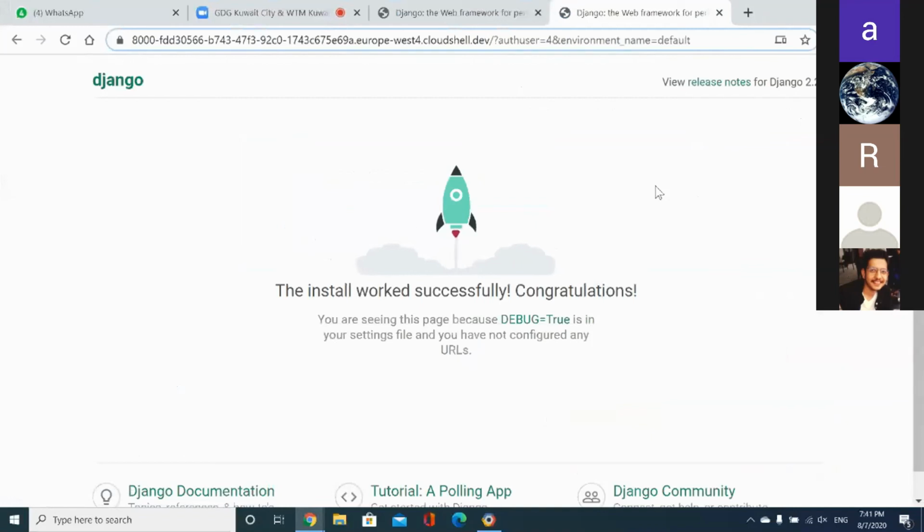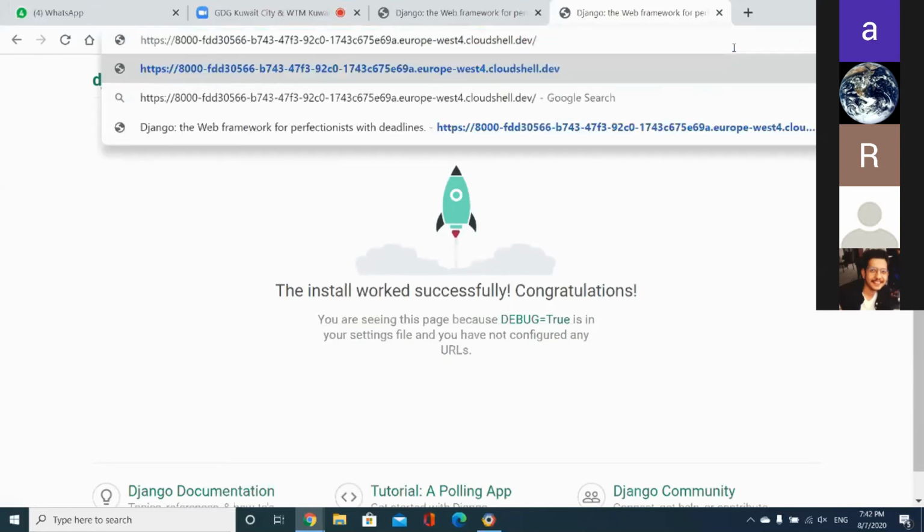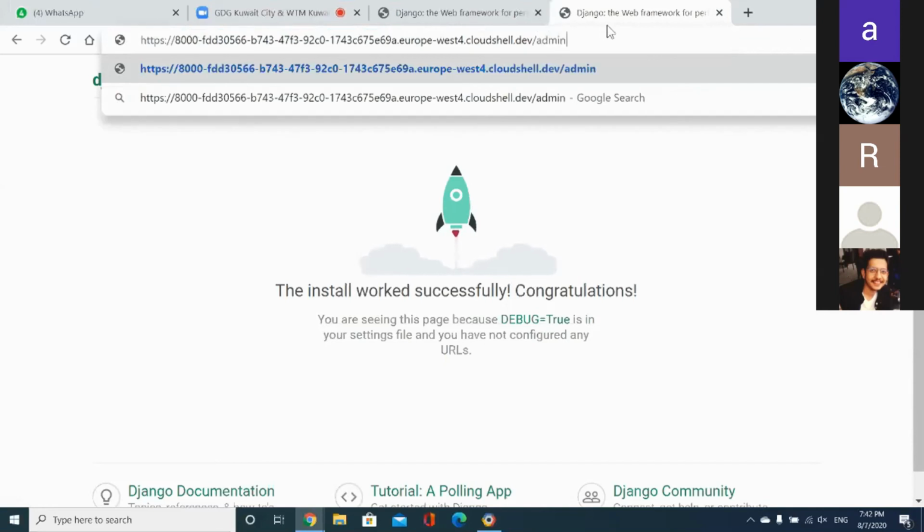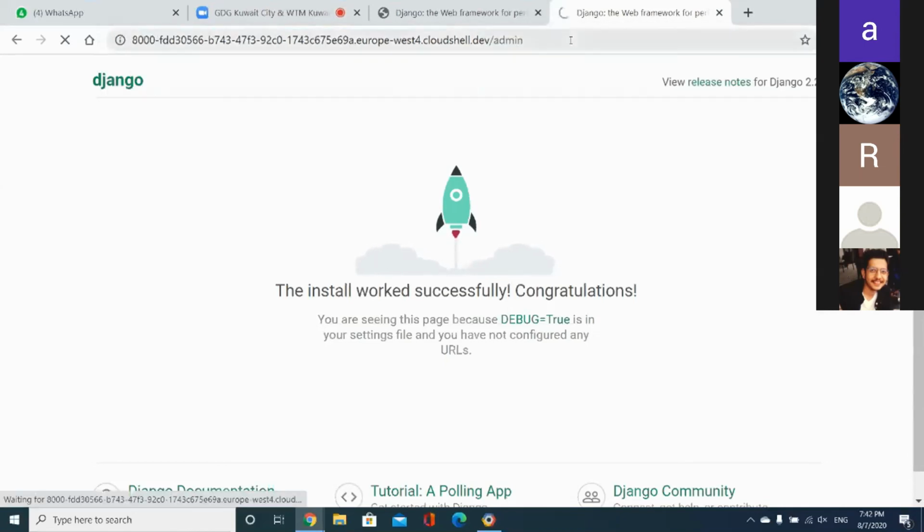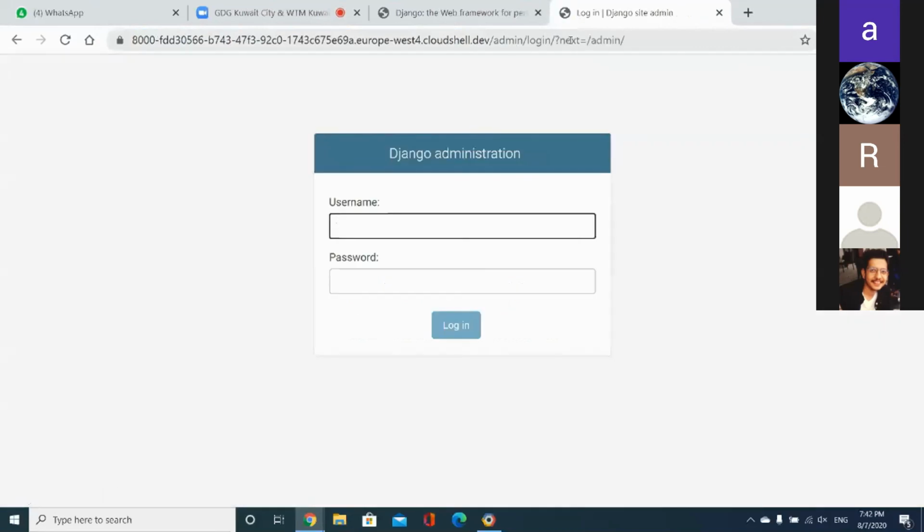All right, so you see the same page, not a different one. But let's say after the .dev slash, remove everything after the slash, cut all the things after the slash. Type admin here and press enter. You'll see a Django administration page.